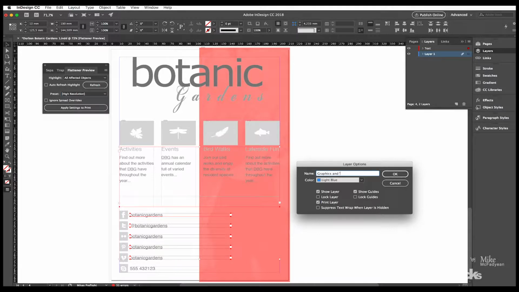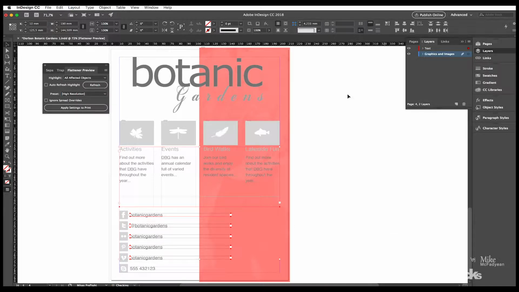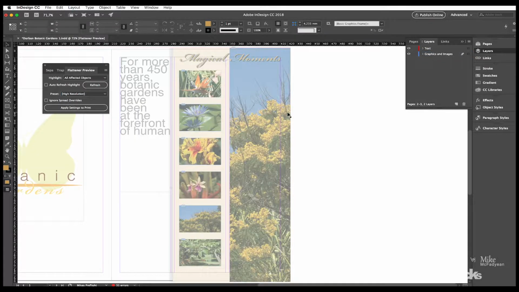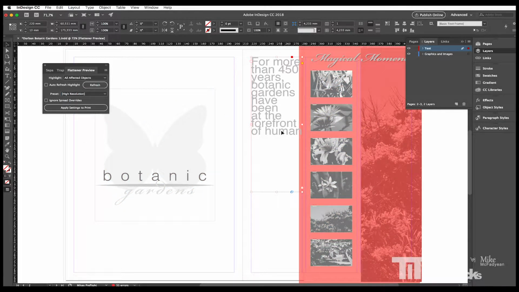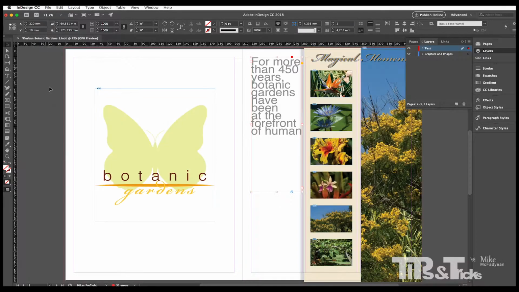graphics and images, and then I'm going to go back to page 2 and 3, and I'm going to do the same thing. Take the text and move it onto a layer above, refresh, and now you can see this text is not affected by that drop shadow. Okay, so now that I've got that sorted out, my transparency sorted out, I can close my flattener preview, and I know that I'm not going to have any unwanted rasterization.